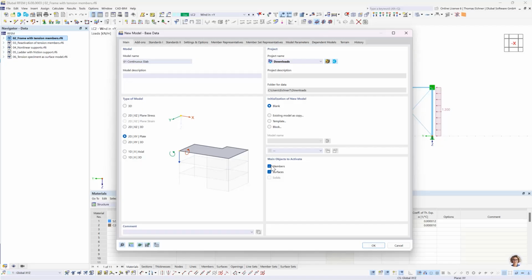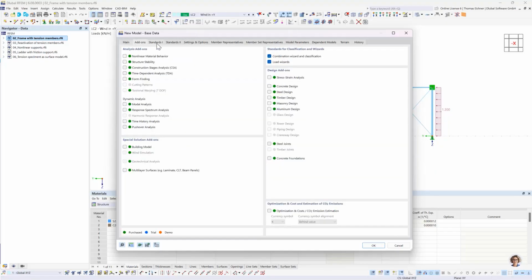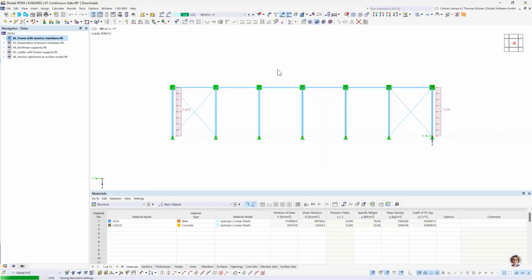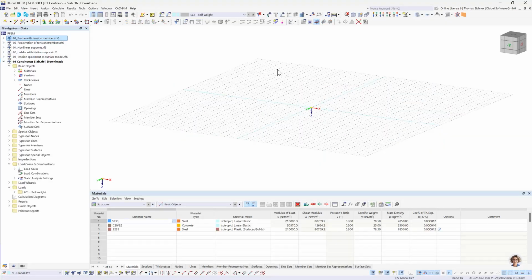Also, we will only look at members and surfaces today, so no solids. And within that, we will also look for our add-ons for a second, since I will just deactivate our combinations. Since this is just not needed. We will just go and look at a uniform load of 10 kilonewton per square meter. So we don't need to combine any loading. Okay, and that's it. So we can press OK and find our empty model in the next step. There it is.